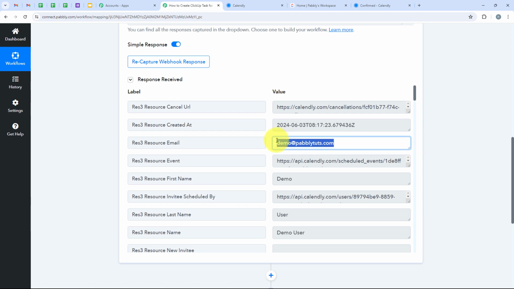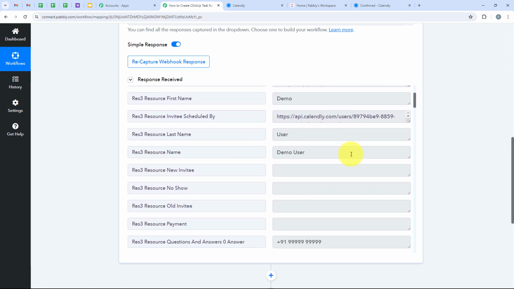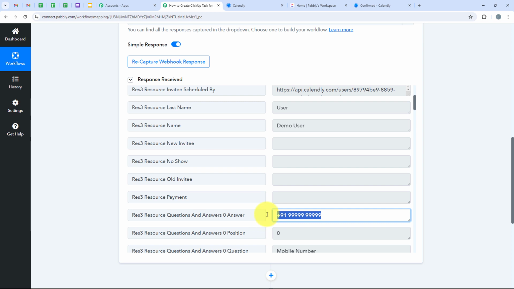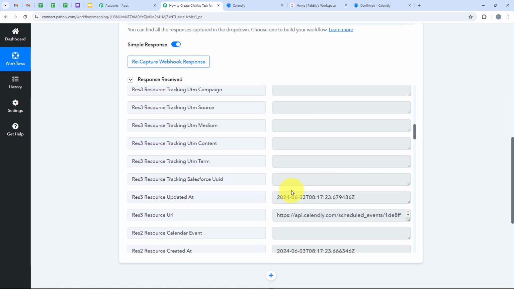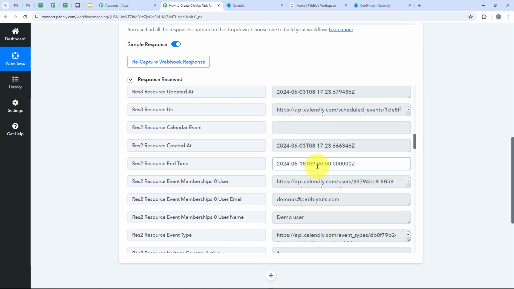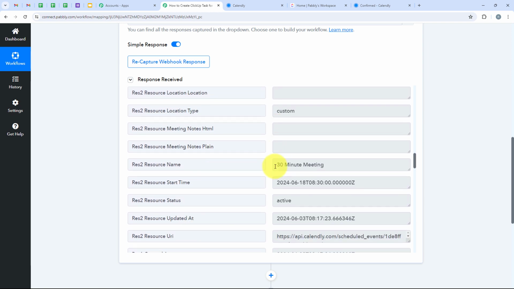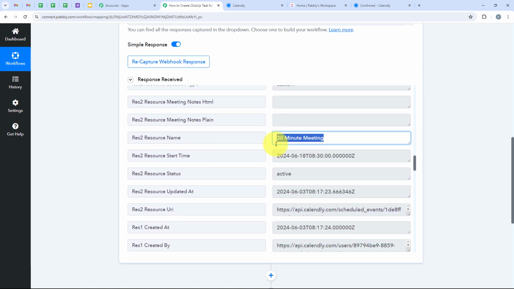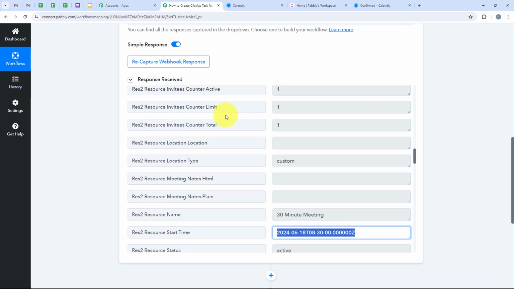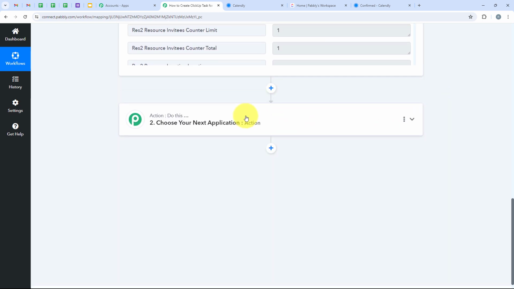Over here, you can see the email. We are going to move on forward. Over here, you can see the name. Over here, you can see the phone number. We are going to move on forward. Over here, you can see the end time. Again, we are going to move a little forward, and then over here you can see 30 minutes meeting. Over here you can see the start time. So with this, our trigger step is successful, and now we are moving on to our action step.